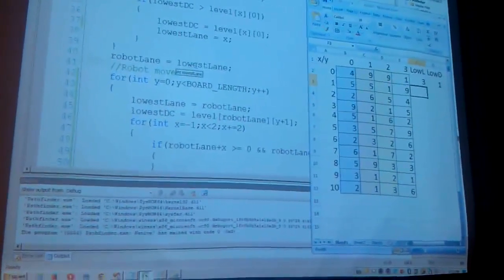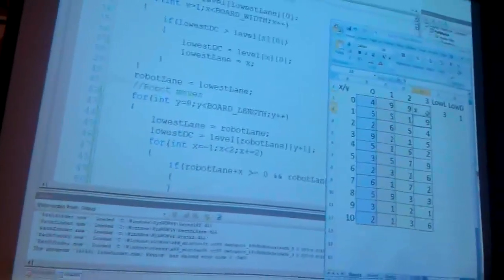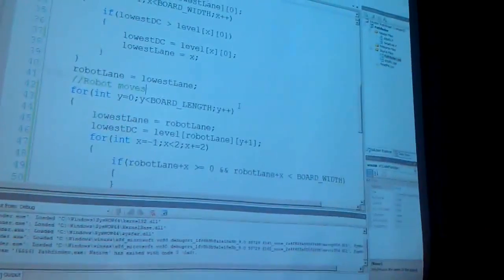Then we said robot lane equals lowest lane. So a robot went there. Bam. Robot's on the board.